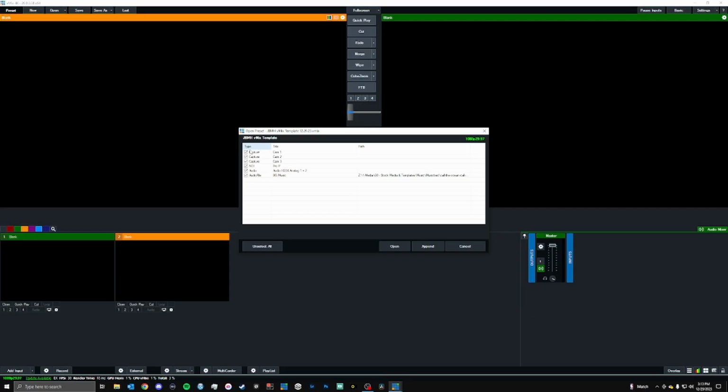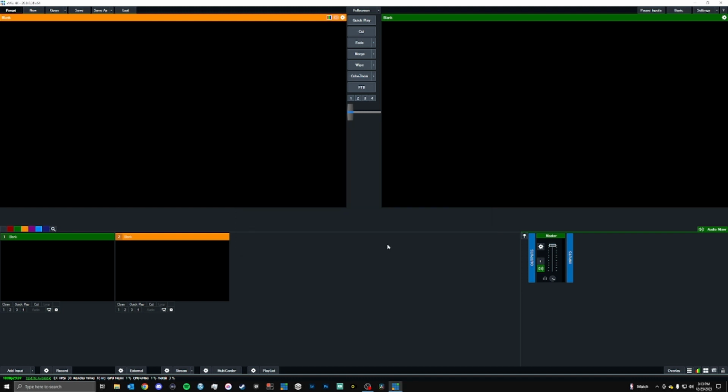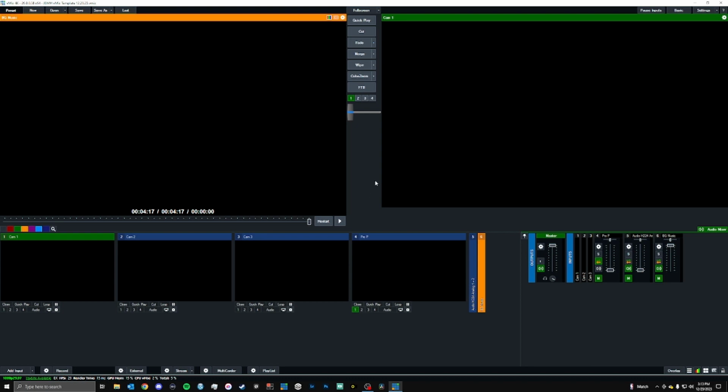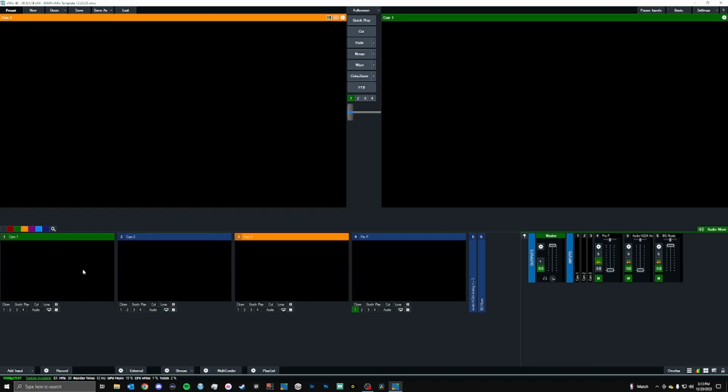And then, as long as you want to make sure that all these are checked, it should be, but just make sure all those are checked, and you just want to click open. It's going to load the preset, and then this is what it's going to look like. Obviously, none of my angles or none of the cameras are turned on right now, but they should be, and I'll show you what that looks like, because let me just go ahead and turn one of them on.